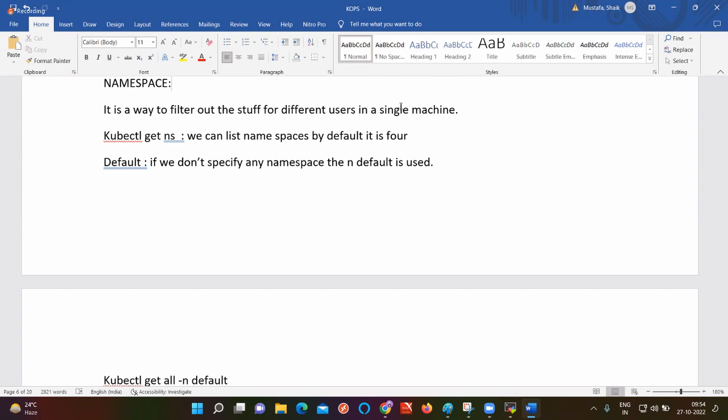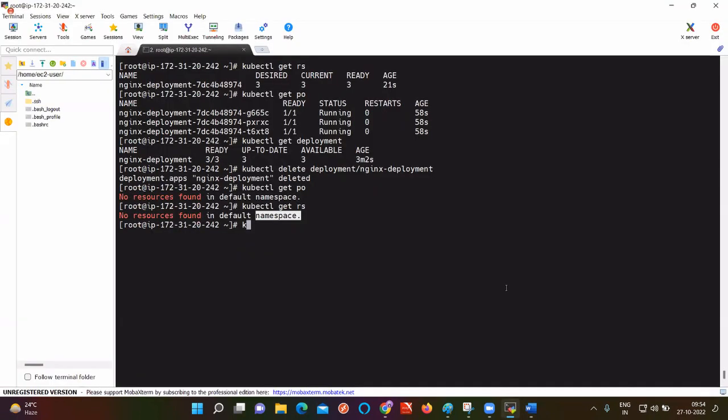So if you give a command like this, kubectl get ns, do you have any namespace actually? By default it will give you 4 namespaces. How many are you going to see? The first one is your default namespace. Second one is your kube-node-lease. Lease means to borrow actually. Okay. Third one is your kube-public, and fourth one is your kube-system.